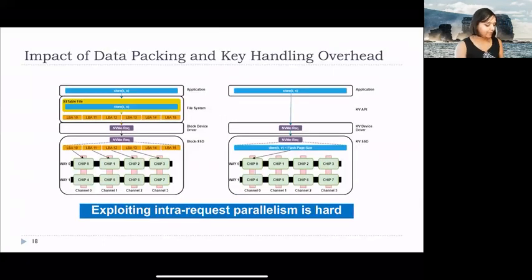Next, let's discuss the impact of data packing and key handling overhead inside the KV SSD. We want to exploit the parallelism provided by the SSD architecture of multiple channels, multiple dies, multiple planes, multiple blocks, and multiple pages inside each block as much as possible, right?